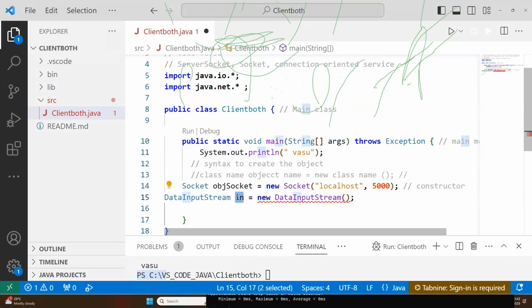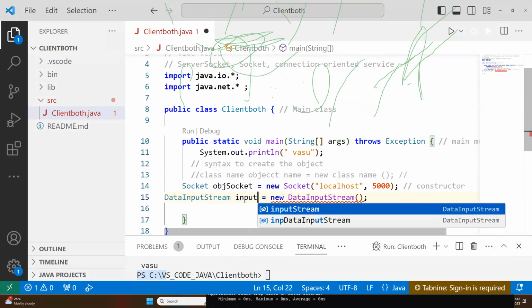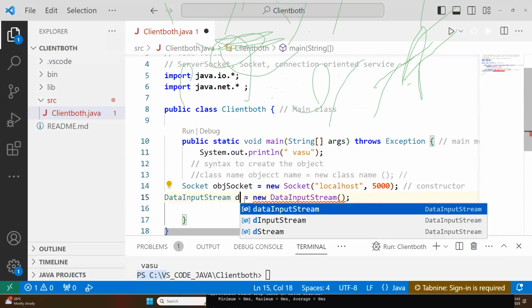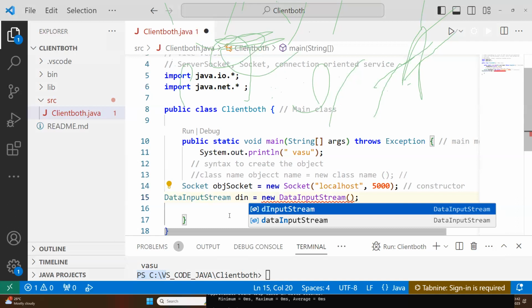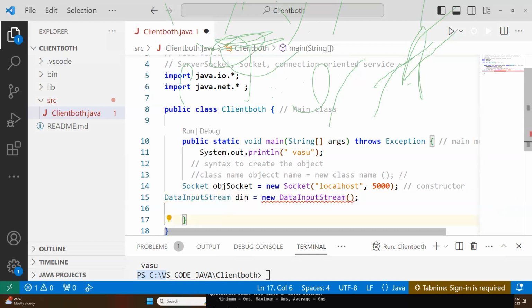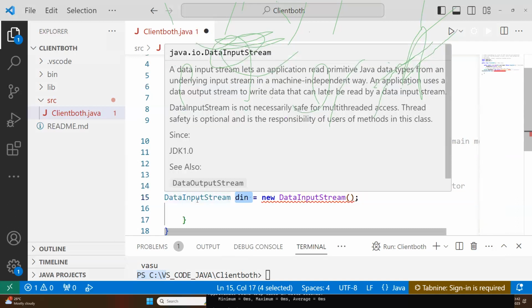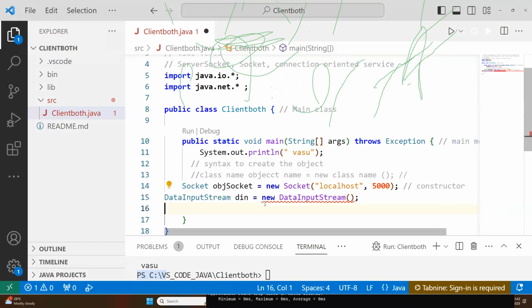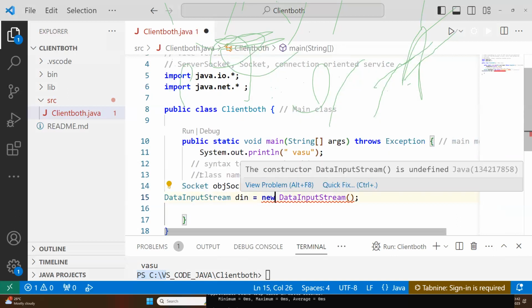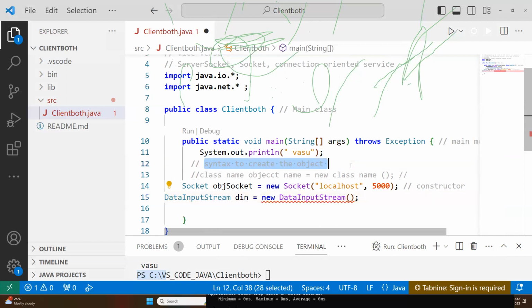This is the object. You can change the object name, whatever, your name, my name, XYZ. Suppose you simply want to keep it as input, in means input. Either you keep in, otherwise input, otherwise data d in, whatever. Now this is the object created for the data input stream class. Same new keyword as per our syntax. I have written the syntax to create the object: class name first.